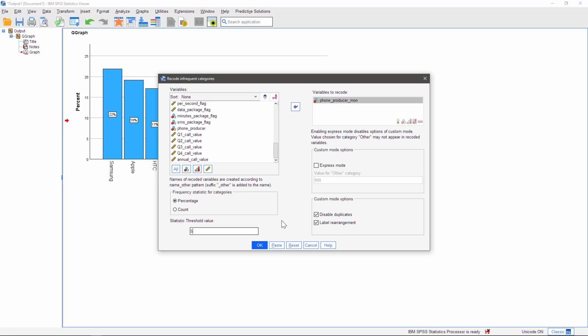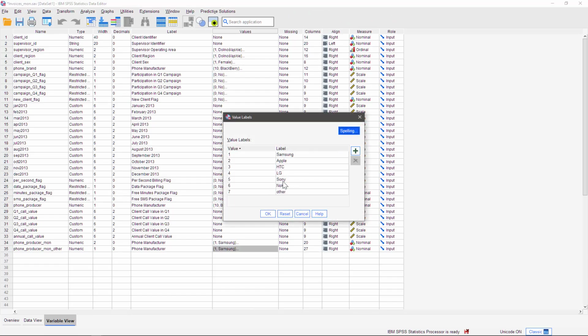Due to the number of tasks that must be performed during user mode, this option takes more time than Express mode. This is especially noticeable with large datasets. Let's leave both options checked and click OK. A new variable with the extension Other has been added to the dataset.